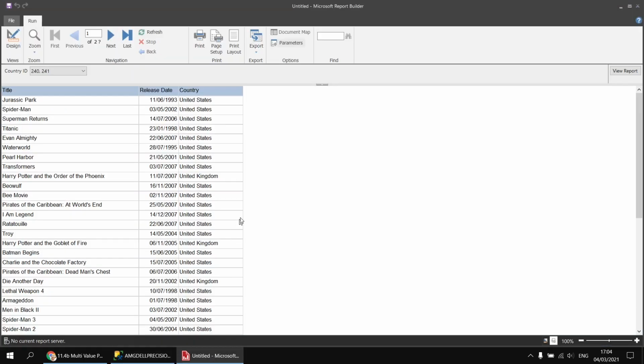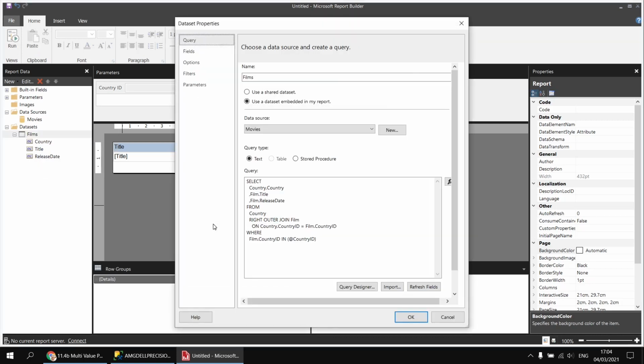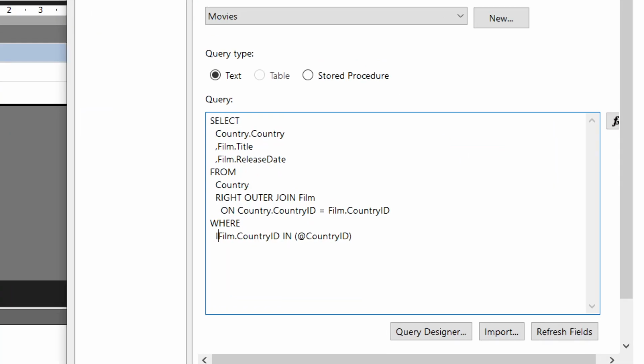I can head back to the report and then back to the design view. We can right-click the film's dataset and choose dataset properties. And then in the where clause, if I zoom in again, I can say ISNULL(film.countryID, -1), close the round brackets, and then the -1 will be substituted whenever the country ID is null.